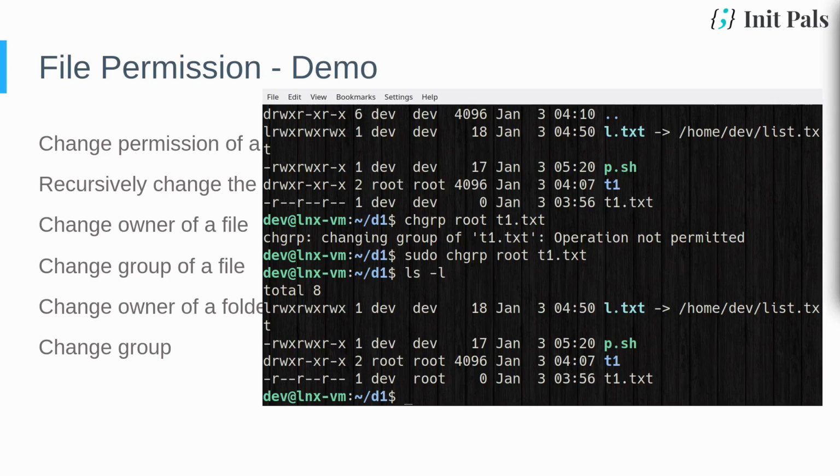Right. That's it for now. In the next video, I'll cover the file manipulation and file compression options in detail.